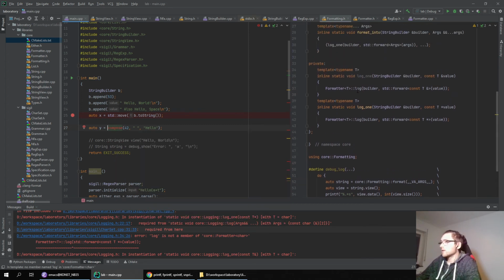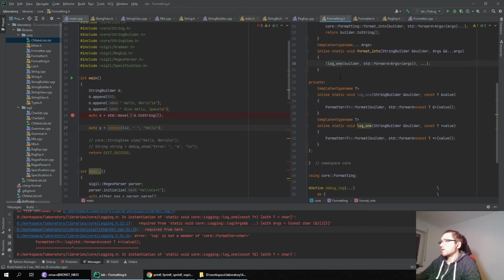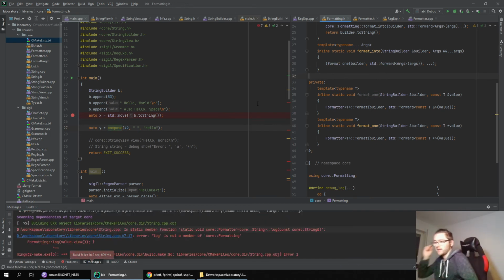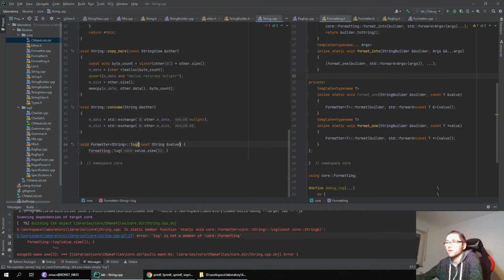Somewhere I'm calling a method which is called log. This one should be format. So I'm just renaming some methods to match our new naming scheme. Let's try to compile. Or it doesn't work. Everywhere I'm calling.